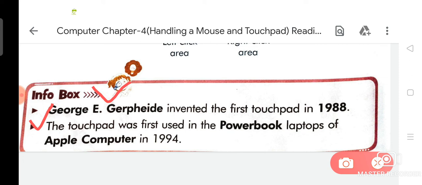So my dear students, with this question the exercise of chapter number 4, Handling a Mouse and Touchpad, has been completed, and you will do the exercise of chapter number 4 in your PC copy. When school reopens, I will check your PC copy.